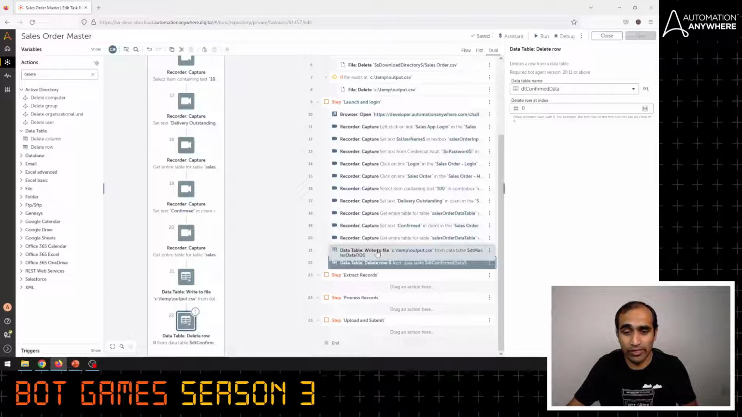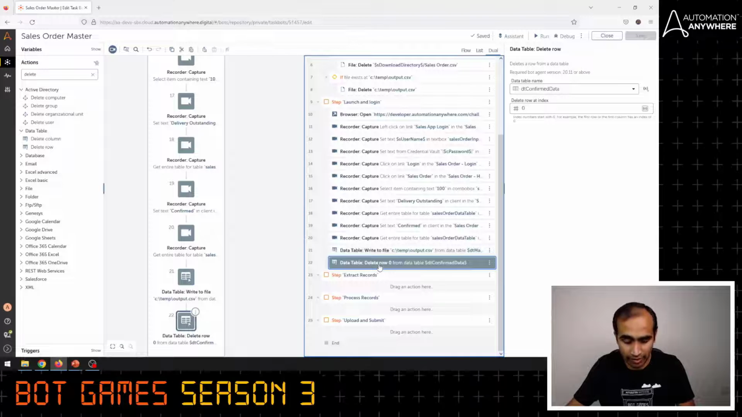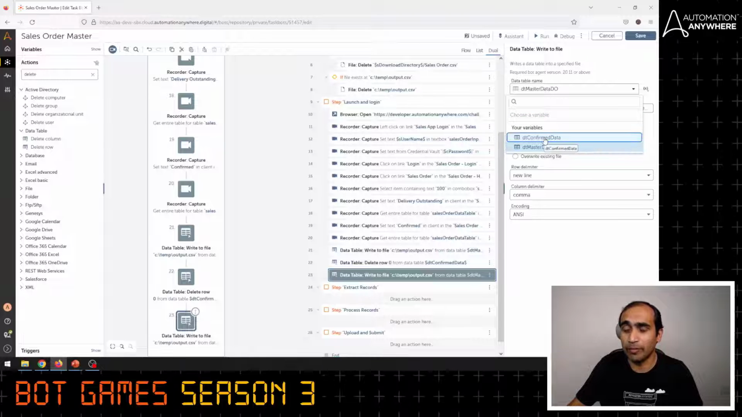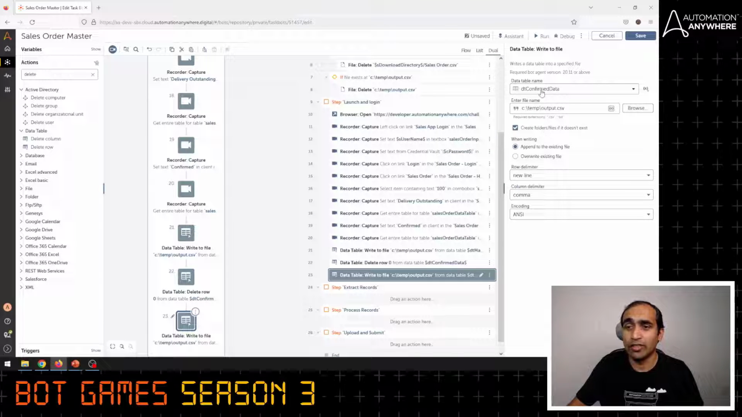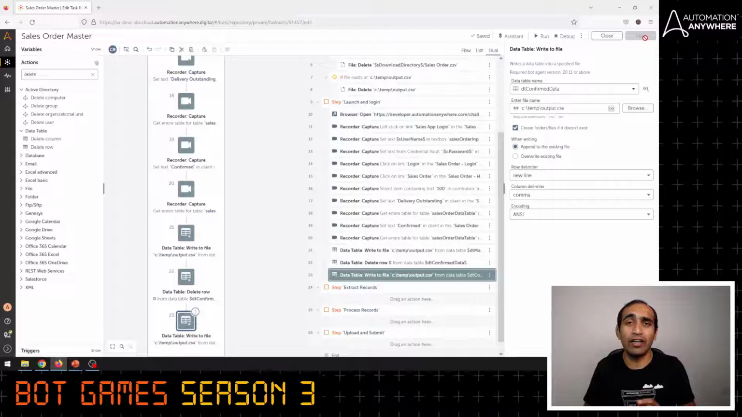What I'll do is I'll just copy this data table action and paste it after the delete row action. And now let's change the data table name from master data to confirmed data. So this way, now we have a CSV file with the status as both delivery outstanding and the records which has the status as confirmed. Now let's read this entire CSV file and get it into one single data table.